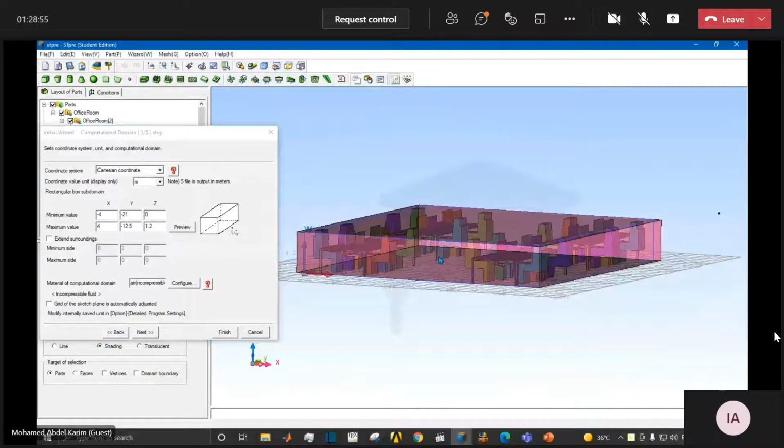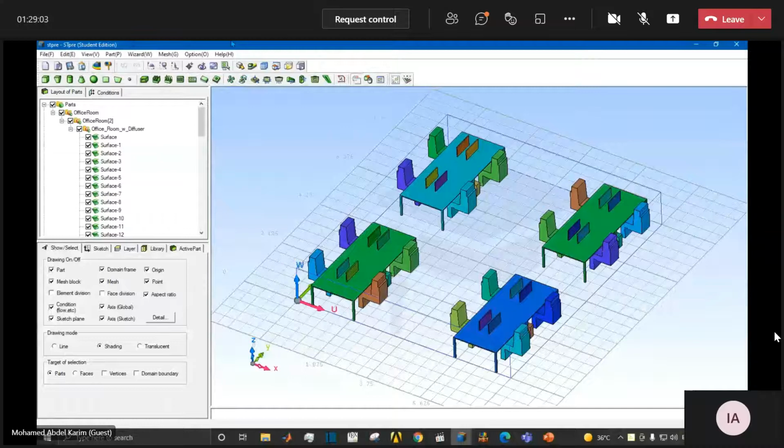Also, to set up your inlet and outlet vents, you can use one of these shapes here if you are dealing with 3D parts, and here if you are dealing with 2D parts. You can also change their location and size.